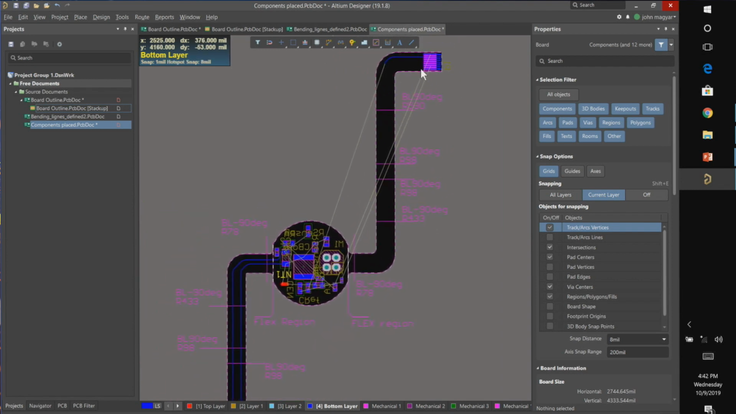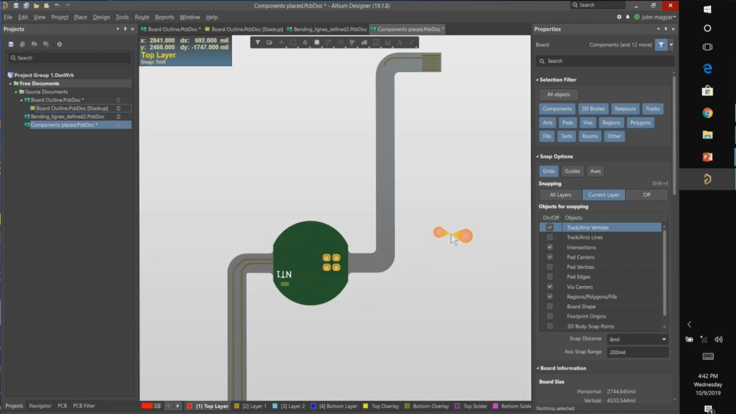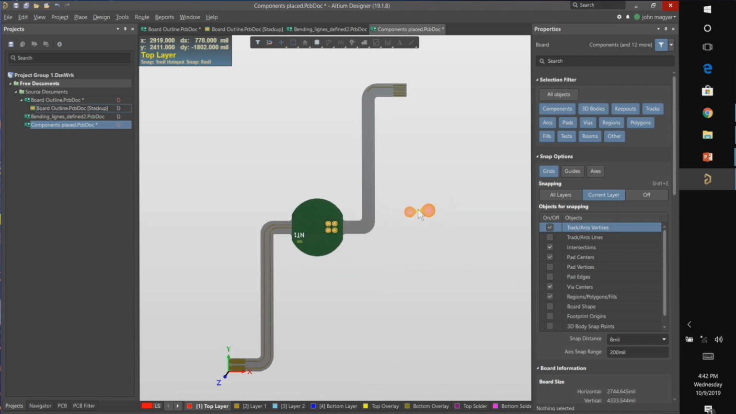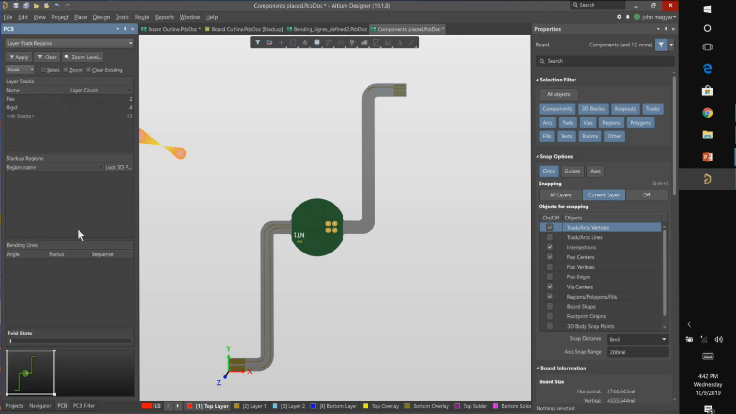Just to finish up on routing, same as it always is with any type of routing, the rules are active and everything, so you finish the connections. But if we go into 3D mode, and if I back out, in this design the bending lines have been placed with that type of movement in mind, using negative angles and positive angles, and then controlling the bending radius. We'll go back to the PCB panel, and this gets interesting with what's called the fold state.